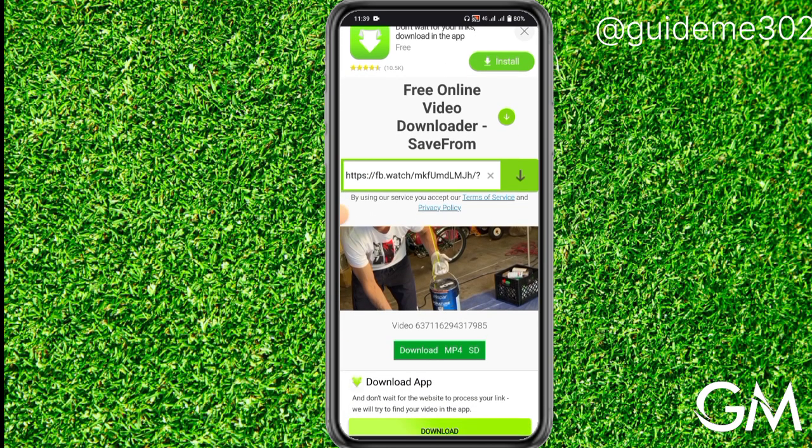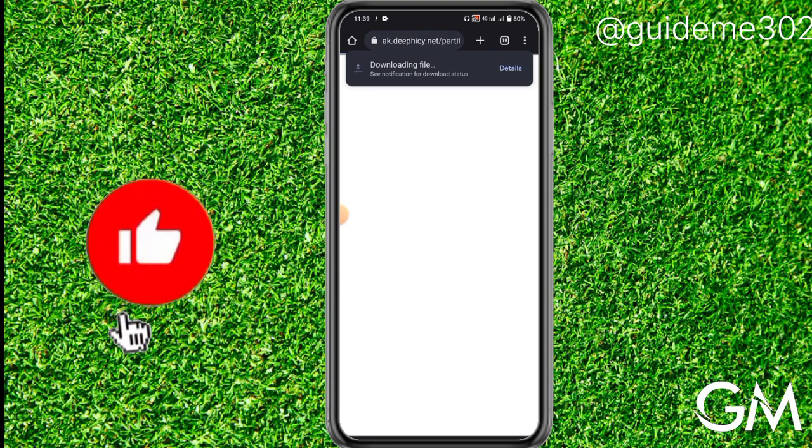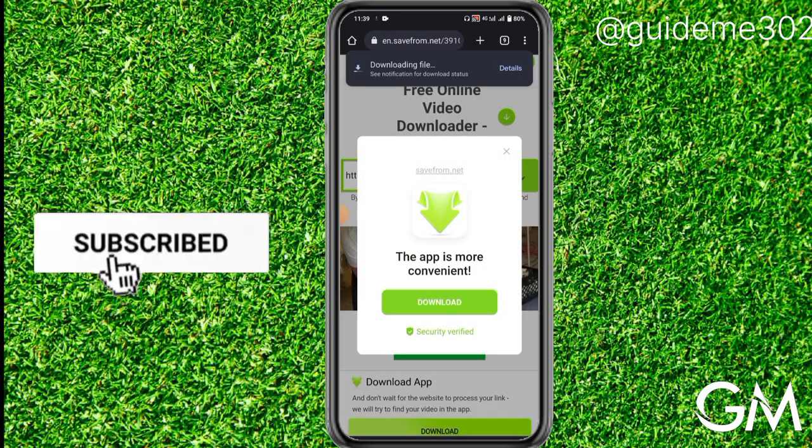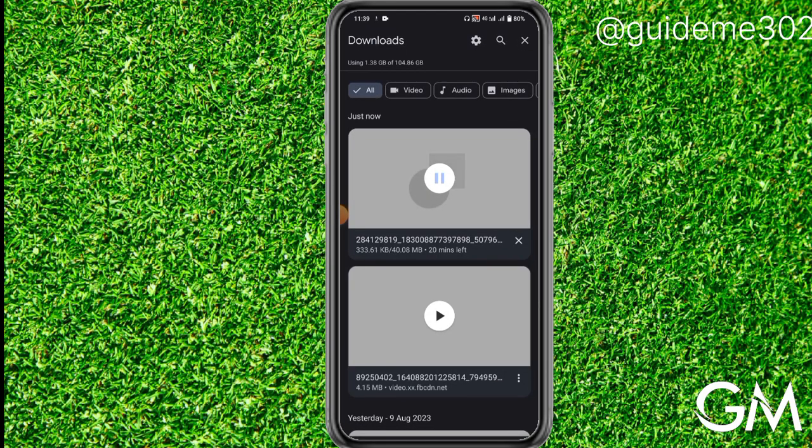Now what you all have to do is just click on this download. It will redirect you to an ad website. So just wait. When you see the option of downloading the file, just go back and click on details. So you can see the video is downloading. So this is how you can easily download a video from Facebook.